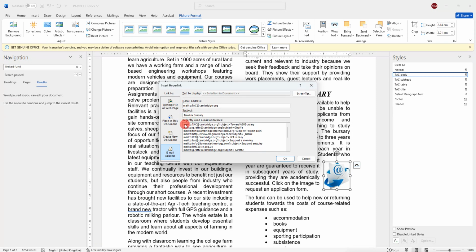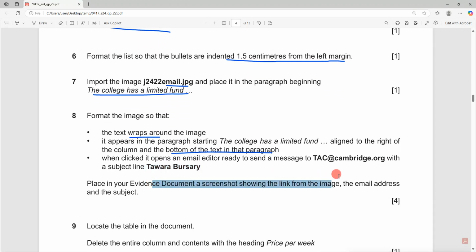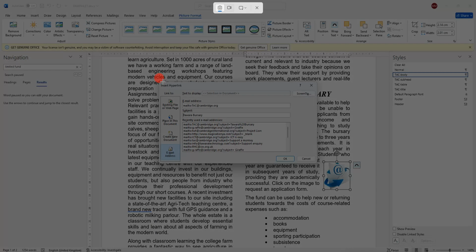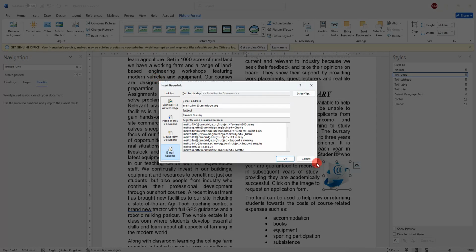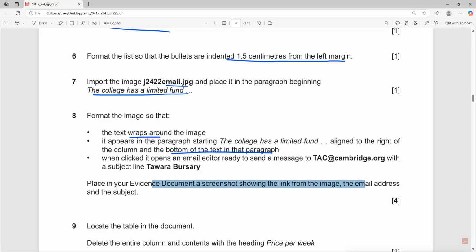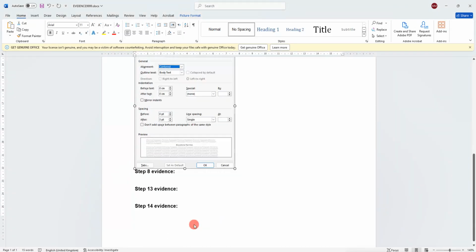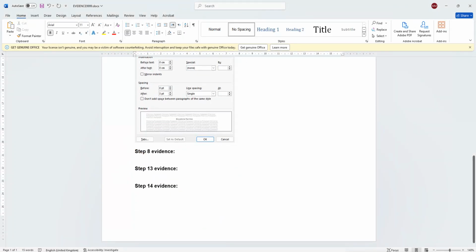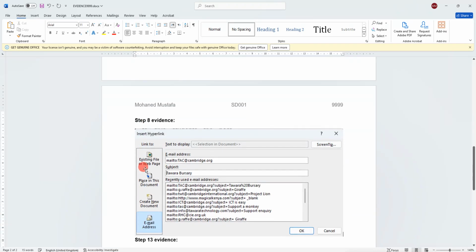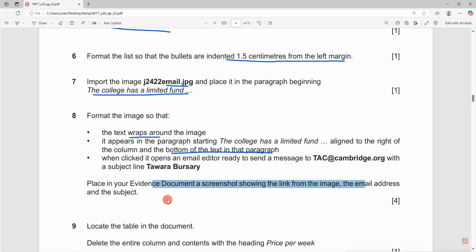Okay. Do we need evidence before I close? Place evidence document screenshot showing the link. Yes. So since we are here, I'm going just to take a screenshot of this to show them that I've done it, and click OK. And this is evidence number 8, step 8 evidence. So I'll go step 8 evidence over here. So I'll just send it to the second paper. It's better. Make sure it looks cleaner here. And make sure that it's not too big and not too small.